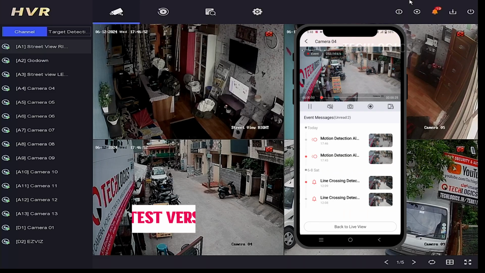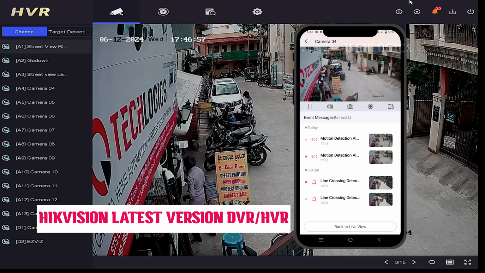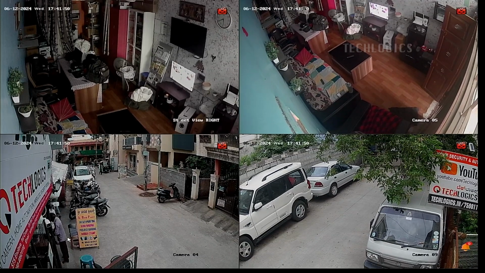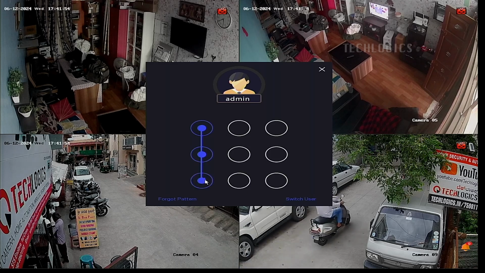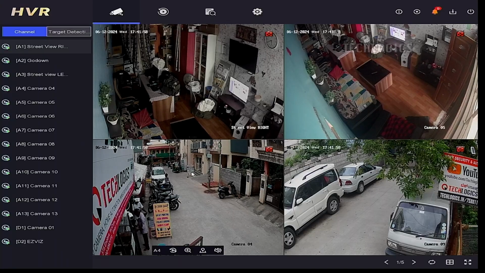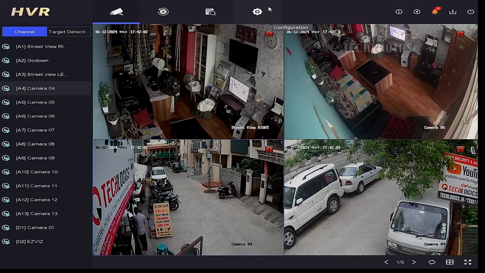In this video tutorial, we will demonstrate how to enable motion detection alerts on the latest version of a HIKVISION DVR or HVR recorder and receive these alerts on the Hik-Connect mobile app. The configuration will be done using a TV or monitor screen connected to your DVR or HVR. Log into your DVR admin account.